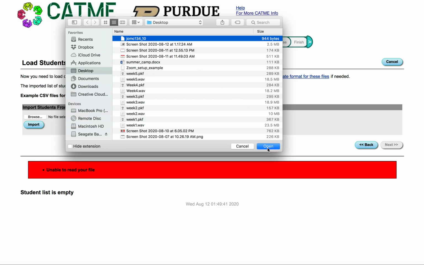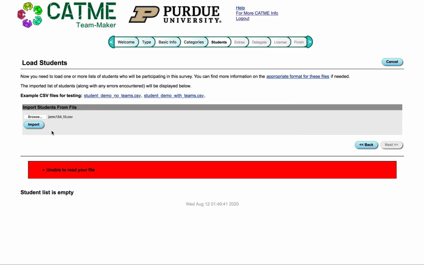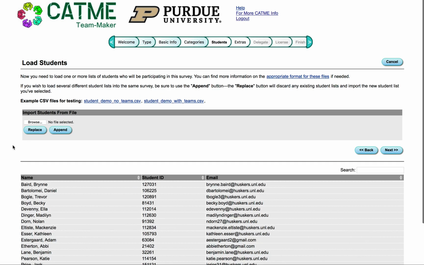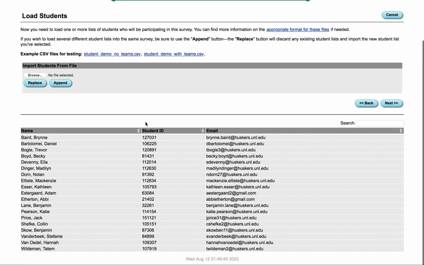I pulled an old list. I'm going to click import. So it's going to bring everybody in. It says student ID, but I don't think it's actually their student ID. And then it's going to take their email. Most likely it is their Huskers email, especially in the fall before everyone's refigured stuff. If they fuss about using it, just point out that it is university policy.